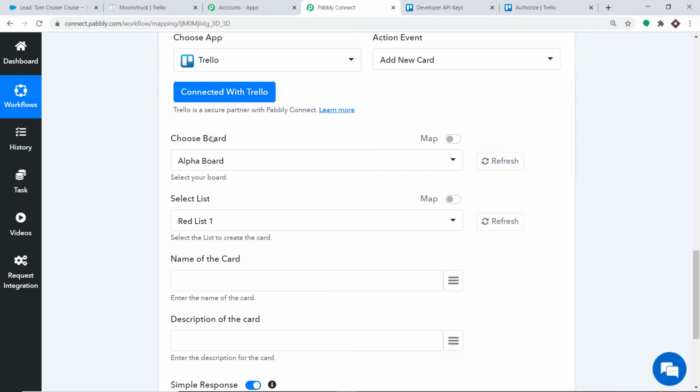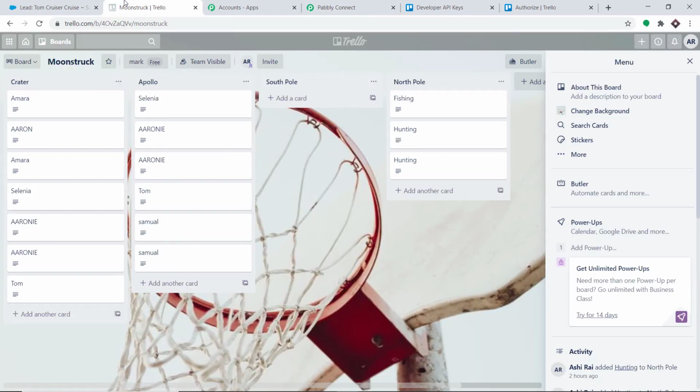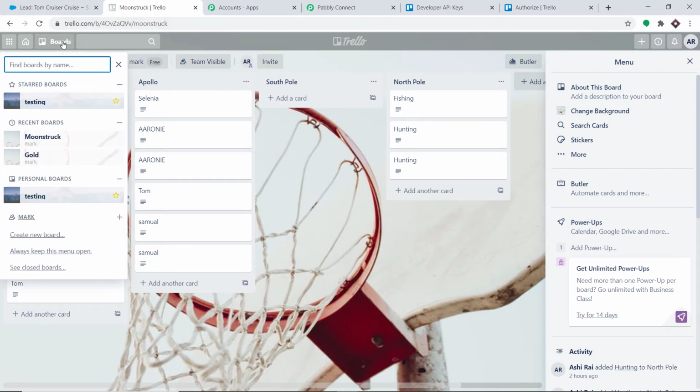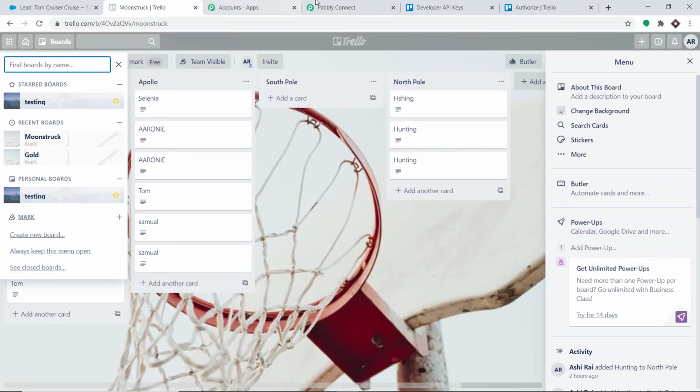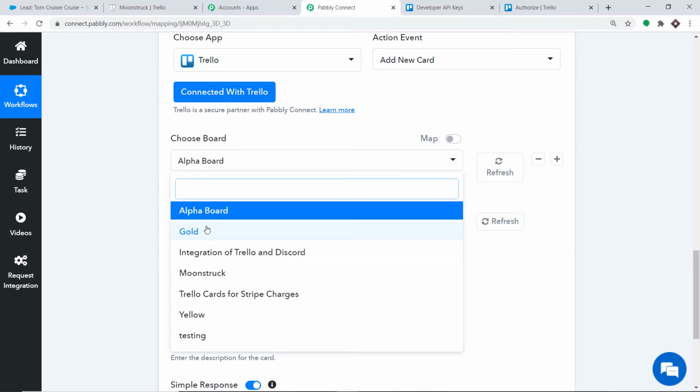Okay, so as you can see in the choose board, it is showing it as alpha board. Okay, so let me explain to you why it is that. So as you can see, we have a ton of boards, Moonstruck, Gold, testing and all. So these are all the boards. So basically all those boards that are present here will be reflected here, since Pabbly Connect is now integrated with Trello. That is why.